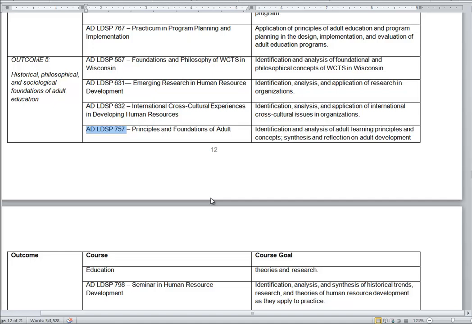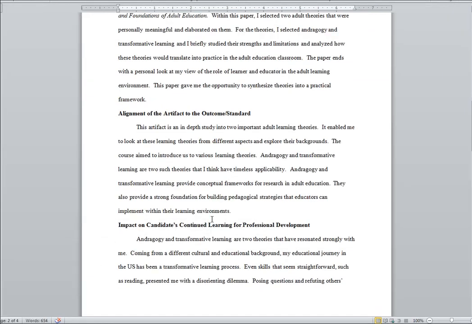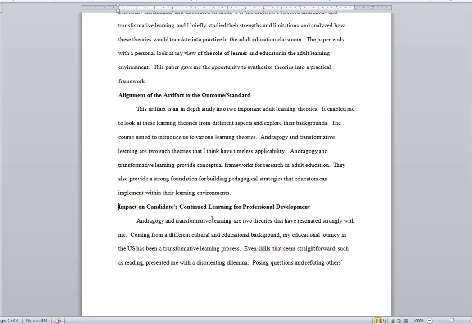So section 2 of your reflection should highlight those goals and outcomes, and it should relate to that. So you're going to talk about how the artifact you have chosen connects to the goals and outcomes mentioned in that guidebook. Section 3, impact on candidates' continued learning for professional development.